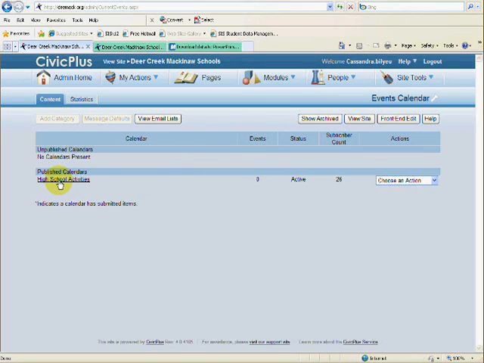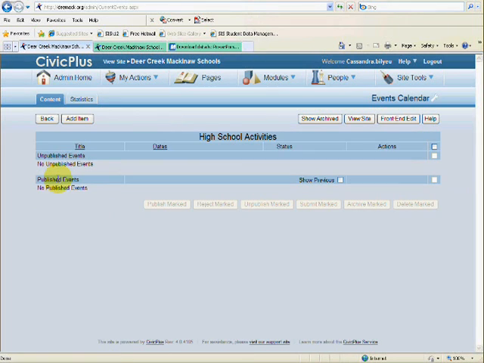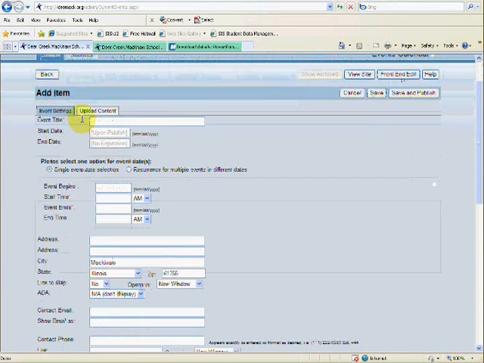Right here, I have permissions to the high school activities because I'm a sponsor of the French Club and the Technology Club. So to add an event, we're going to click on the high school activities event, and we're going to add an item.